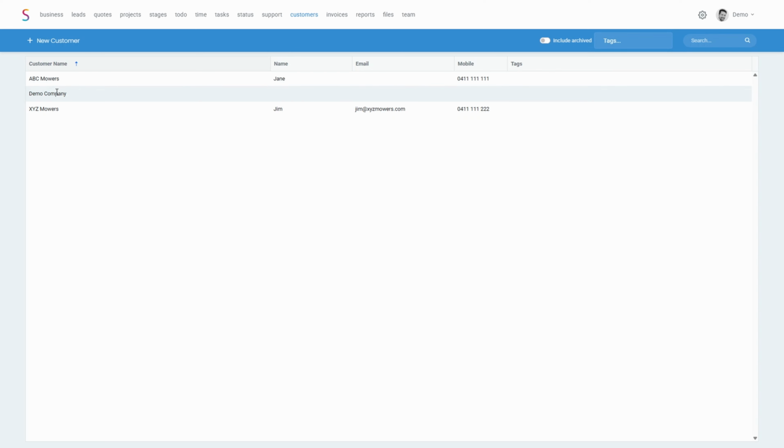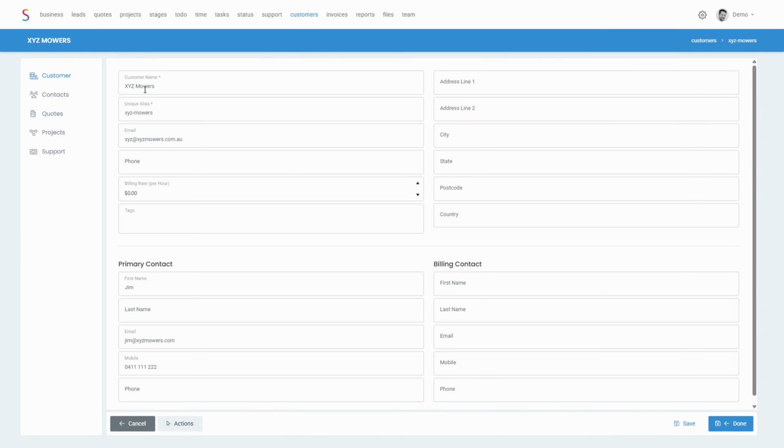But we've also created our own company, Demo Company, as a customer. And that's just so that if we have any internal projects, like internal meetings, Monday, Friday meetings, whatever we have, we can create projects internally and assign them to that customer, which is our own company, because every project needs a customer. So we have to create our own company as a customer so we can assign those internal projects to ourselves.